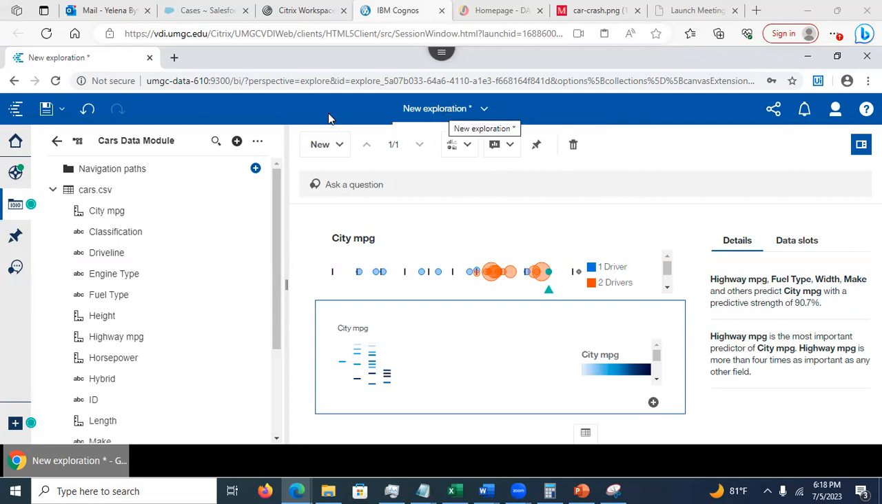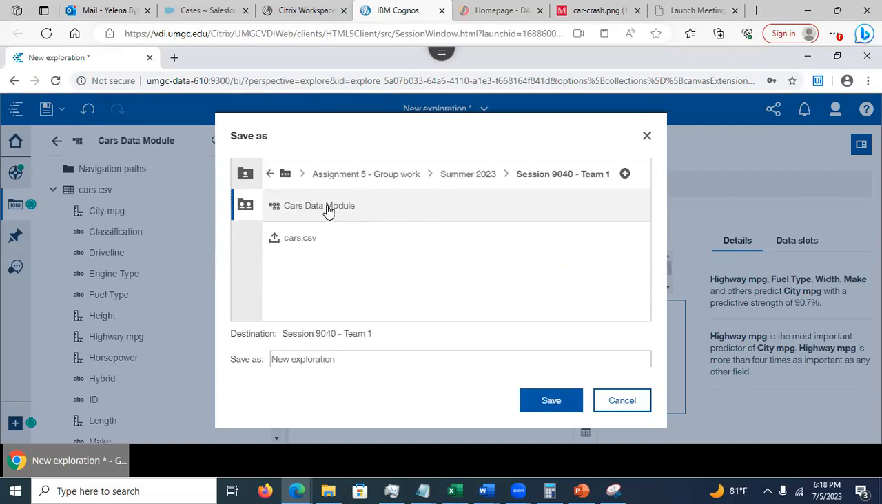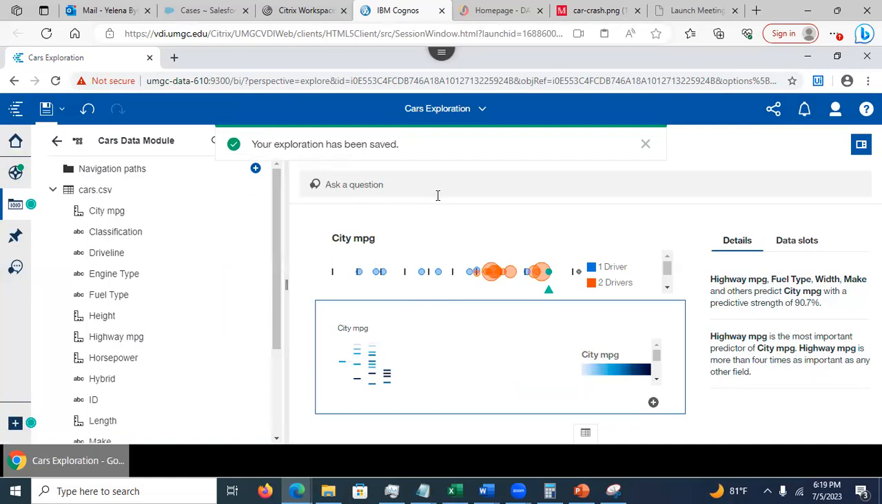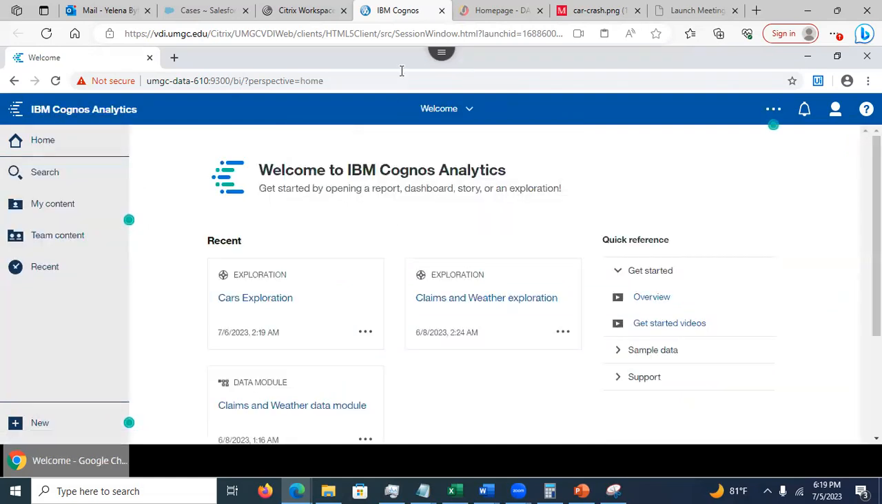Now I'm going to save it. I'm just trying to show what I mean by sharing files. I'm going to do save as, but where do I have to save it? Not in the personal area. I have to save it in the team content. See this? And we're going to name it something like cars exploration. I'm going to save it. There we go. Before I log out, I have to do what? Close it, right? Okay, I close it. Easy?